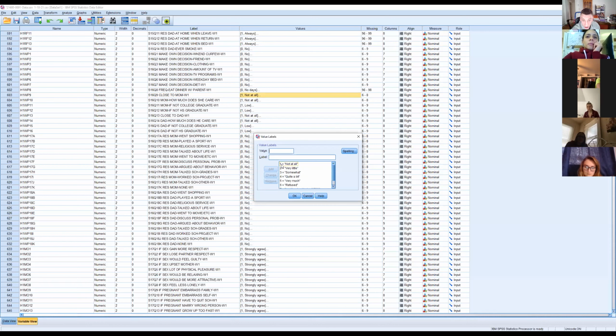Some said not at all close to mom. Some said very little. Some said somewhat. Some said quite a bit. And for 5, it was coded as very much. And then again, we have missing categories. So we have 6 is refused, 7 is legitimate skip, and 8 is don't know. Okay, so those are missing. So you don't have to worry about those being involved in your calculation.